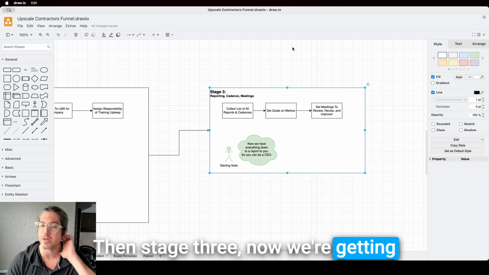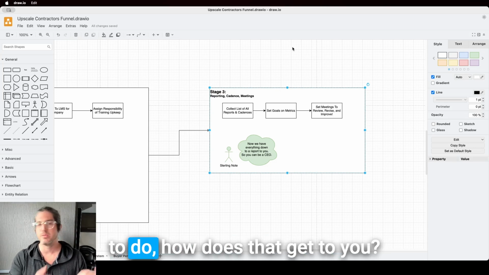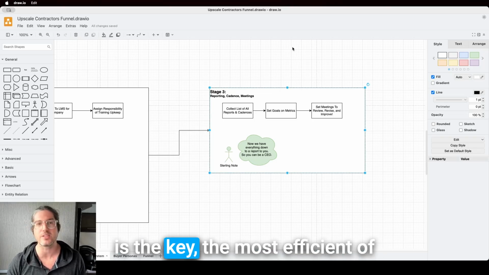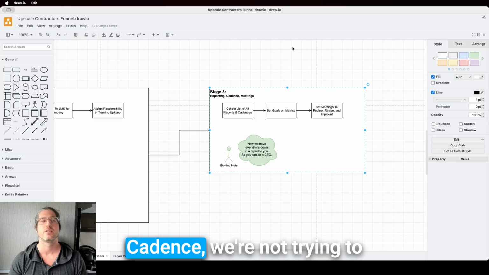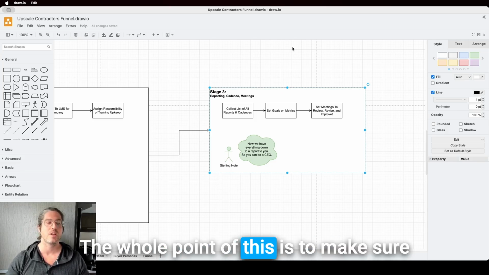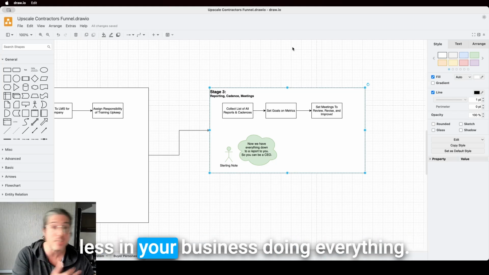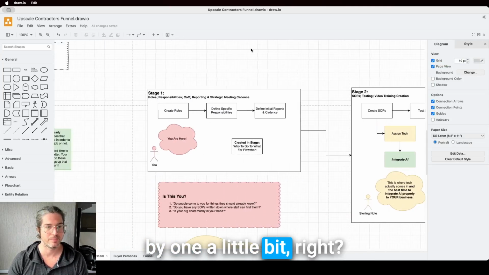Then stage 3, now we're getting into, okay, hey, out of all of that information and what they have to do, how does that get to you? In the most efficient, and this is the key, the most efficient of what you actually need to know and when you need to know it, cadence. We're not trying to give you another job here. The whole point of this is to make sure that you can work on your business and less in your business doing everything. So let's go through these one by one a little bit, right?